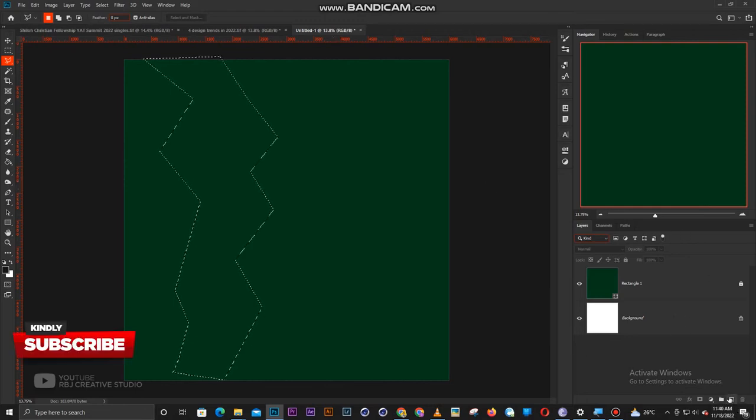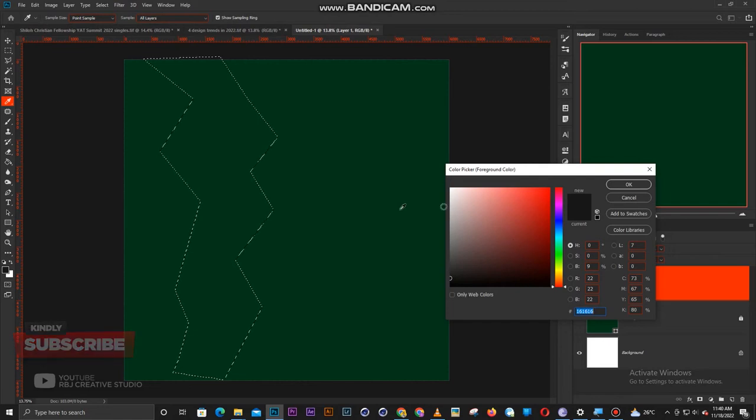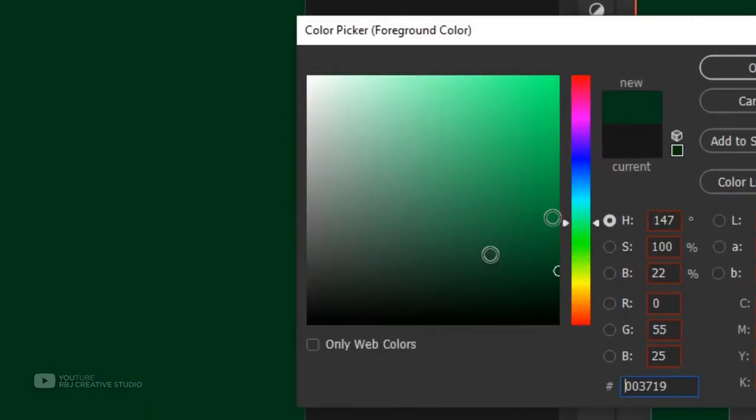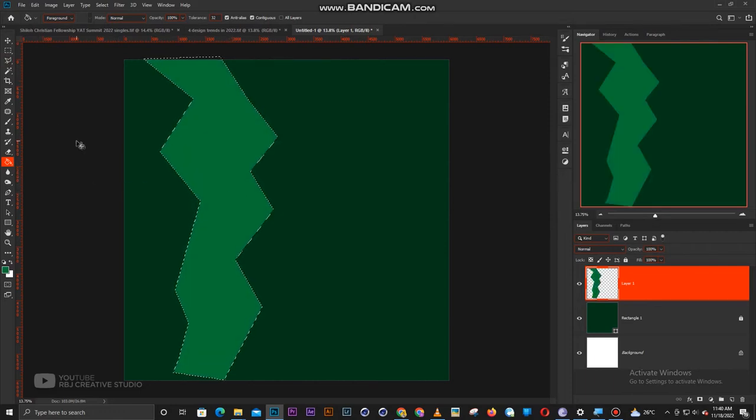After I'm done, I'm going to create a new layer. Make sure I have a very cool color. With this color, you're going to sample the background color like this, but then you have to select a lighter aspect of the background color. Just like that, you select your paint tool, then you click in the middle of the selection. Now let's Ctrl D to deselect.